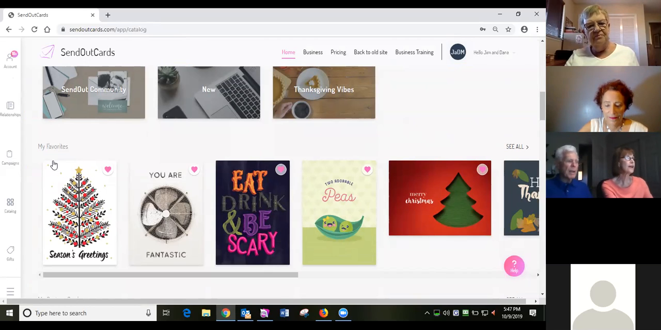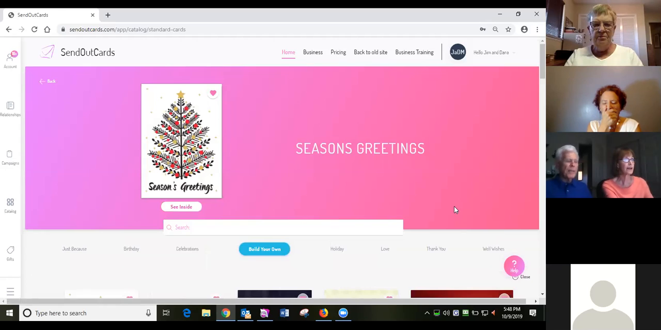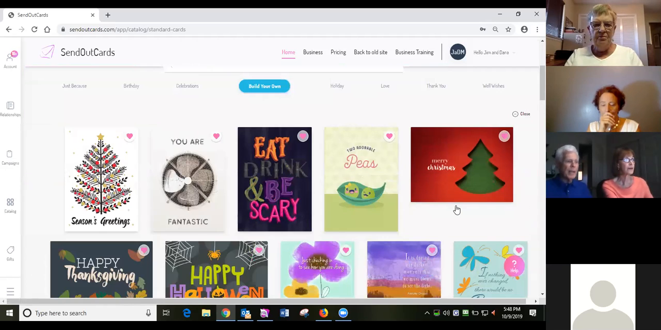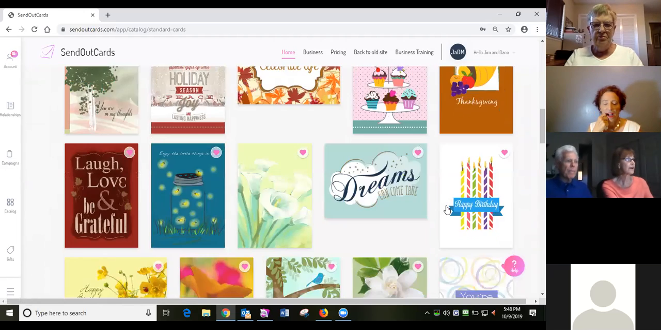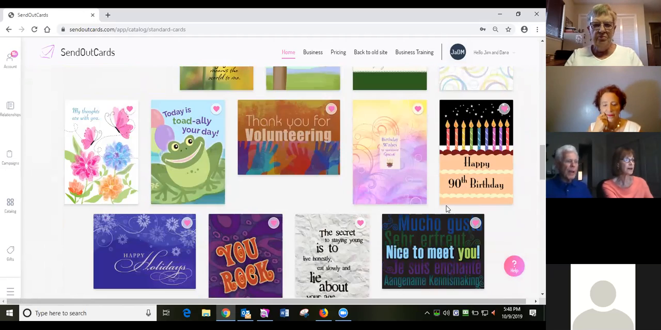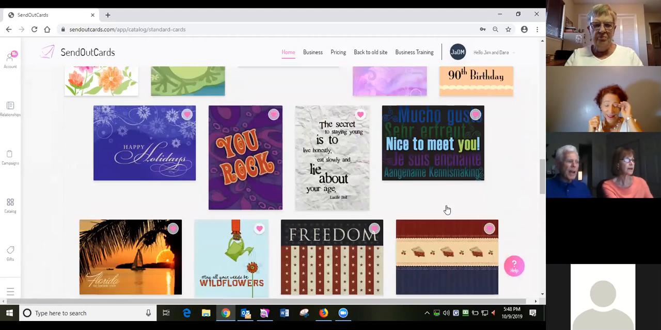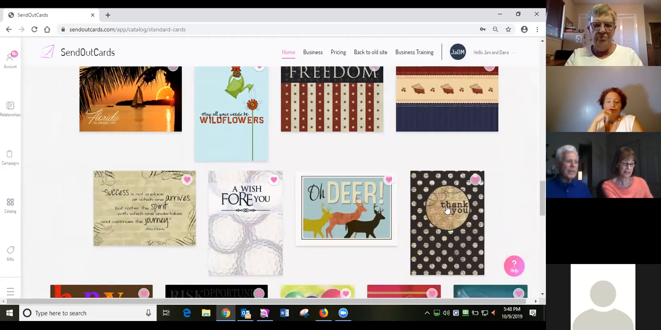And a way to see all your favorites, you can either click on My Favorites here above on the left, above the tree, or all the way over here on the right, it says See All with the arrow. You can click there. That'll give you a complete page of 20 of your favorite cards. So these are all our favorites. Notice all the hearts are filled in because they're identified as in the favorites category.